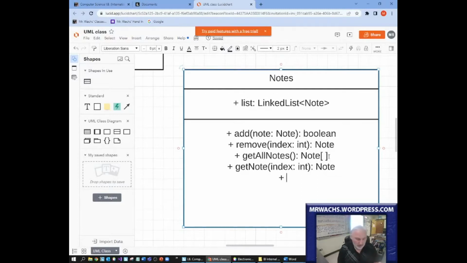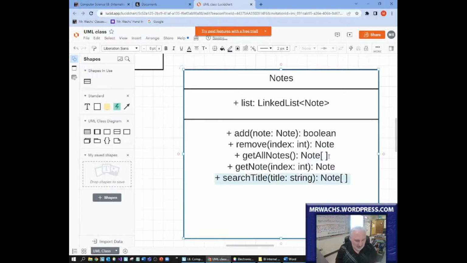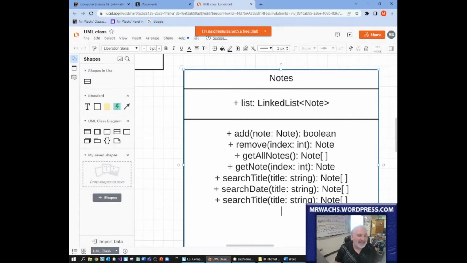Oh, searching. I would search the notes for a title. So if I give it a title as a string, it would return all the notes that have that title. So again, I'm going to return it as a note array, because it could be more than one. So I'm just thinking that through. And if I search by title, I could also make one that I search by date the same way. And then maybe just one where I search by text, and it gives me all the notes. So that gives me a lot of search options. Search by title, search by date, search by text.